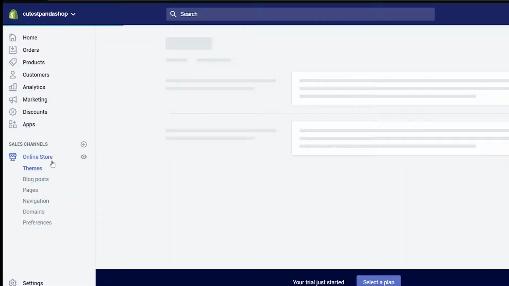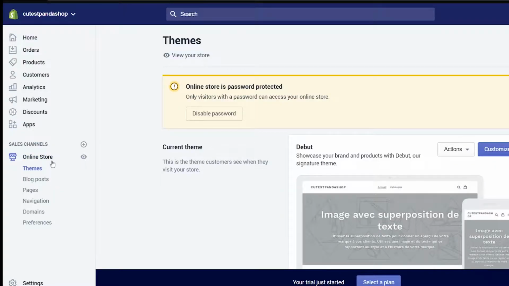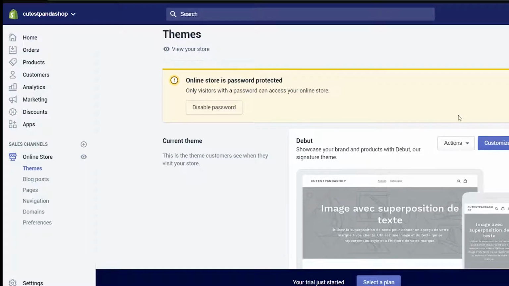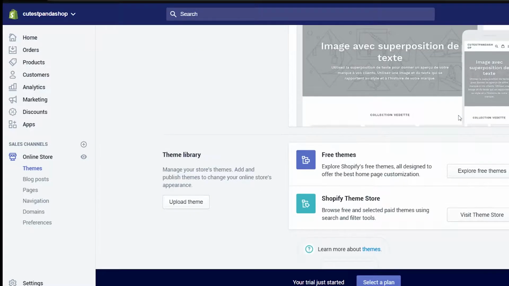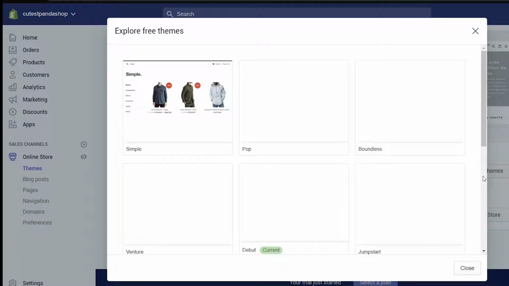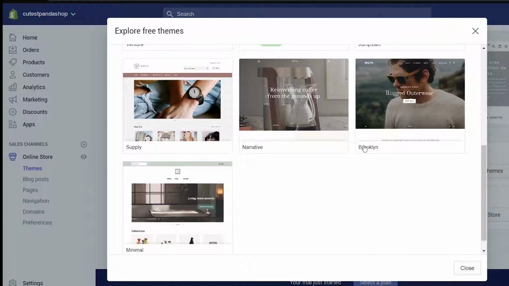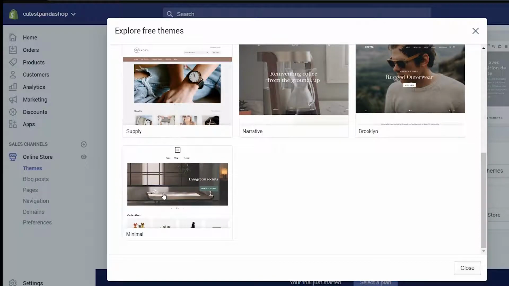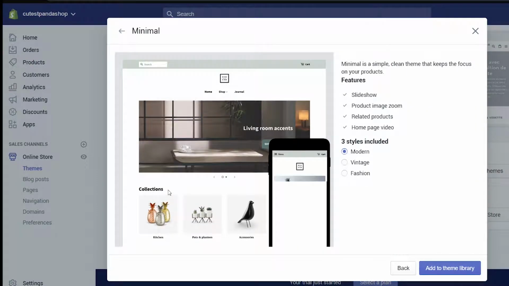Install the free Shopify theme, Minimal. On the left sidebar menu, click Online Store. This will automatically take you to the Themes page. Scroll down the page and find the Explore Free Themes button. Now there are lots of themes to choose from. I think that Minimal is a nice, clean theme. So we're going to go and select it down here.